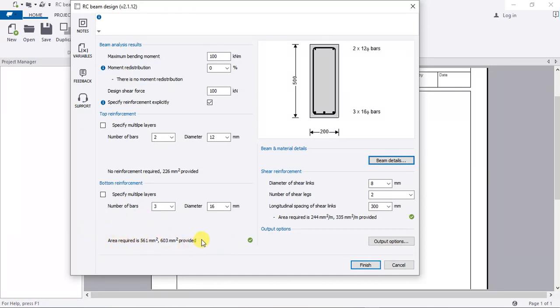The area required is less than the area provided for bending. Then here also the T8s, these are the shear links, shear reinforcement. So Tekla has done the shear design, and Tekla has determined that we just need 244 millimeters squared per meter, and we have provided 335 millimeters squared per meter, so it passes. It can't fail by shear, it can't fail by bending.